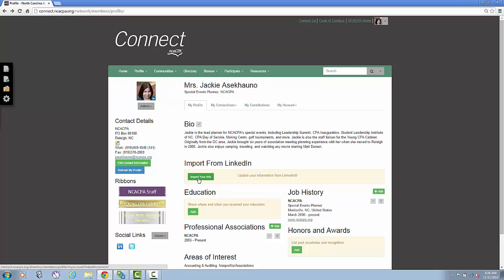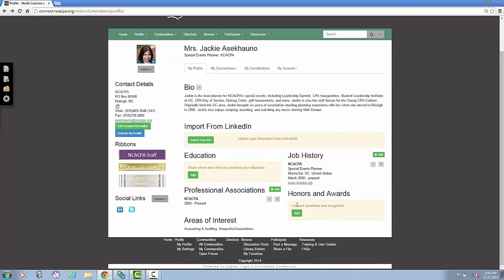If you don't have a LinkedIn profile, you can make your own edits to your profile by clicking on any of the green Add buttons next to all the headers. You can add a photo, edit your bio, job history, etc. You can add links to your social media profiles so others can find you there as well. Feel free to let others know of your honors and awards and professional affiliations.